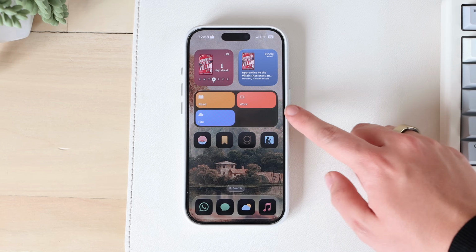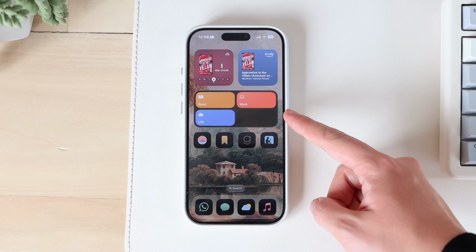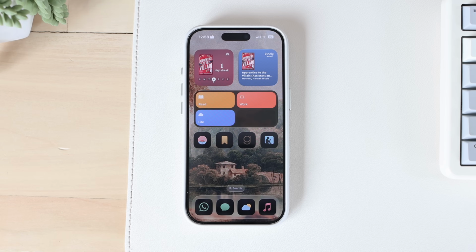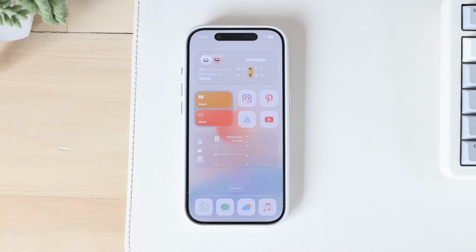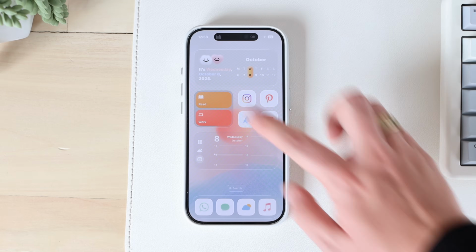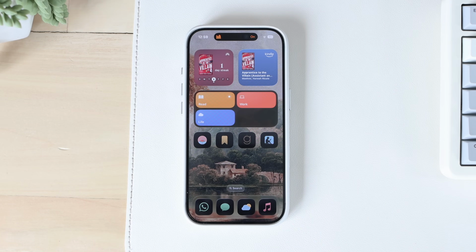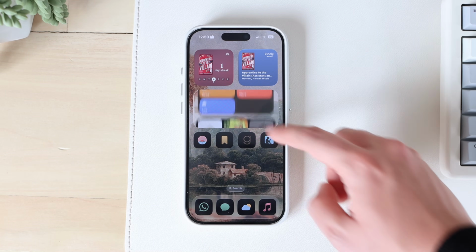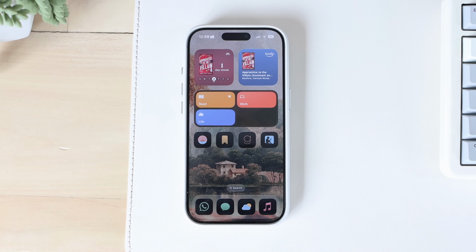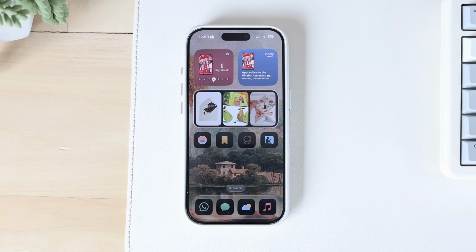Then again, I have a focus switcher, and this just allows me to quickly switch to either a different focus like my work focus, or if I click on live, it will turn off all my focus modes and go back to my default home screen. That is also in a stack with a Pinterest widget, so if I just don't want to see the focus switcher and I just want something cute on the reading focus, then I can just view the Pinterest widget here.